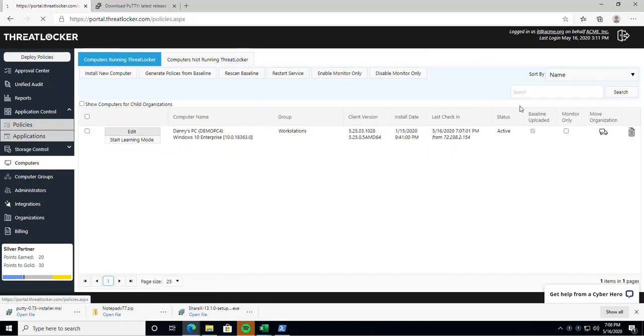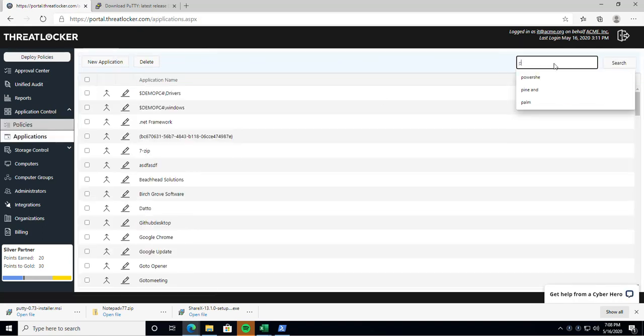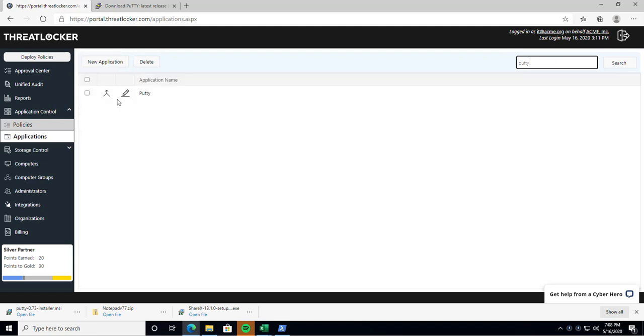You'll notice that a new policy has been created to permit the new application. You'll also notice a new definition for that application, and all of the files required to run it have been created.